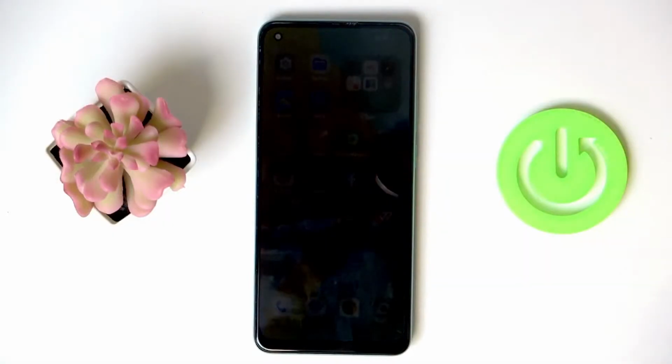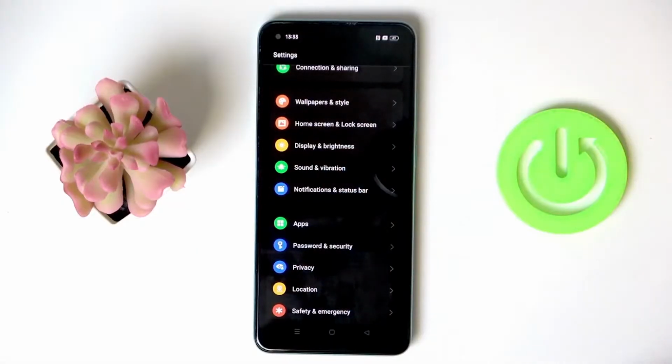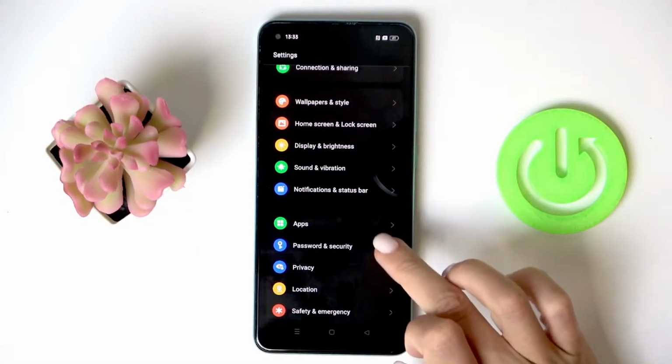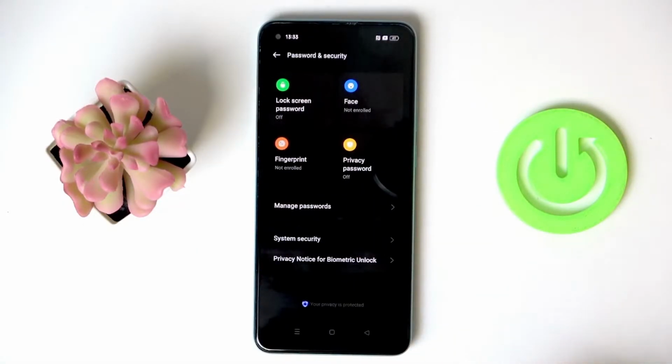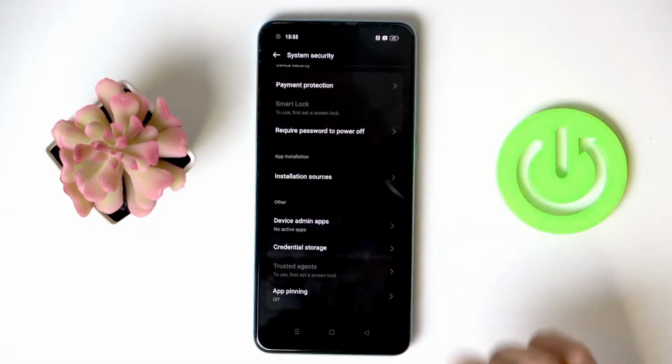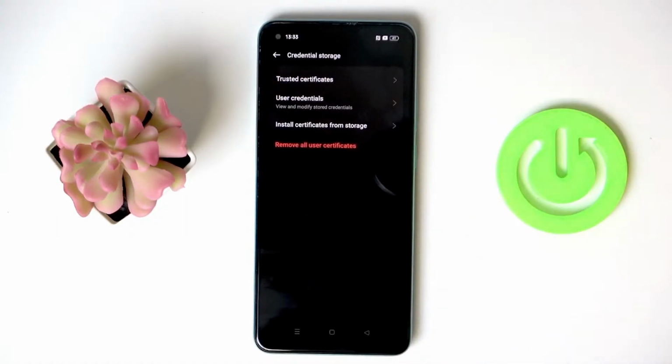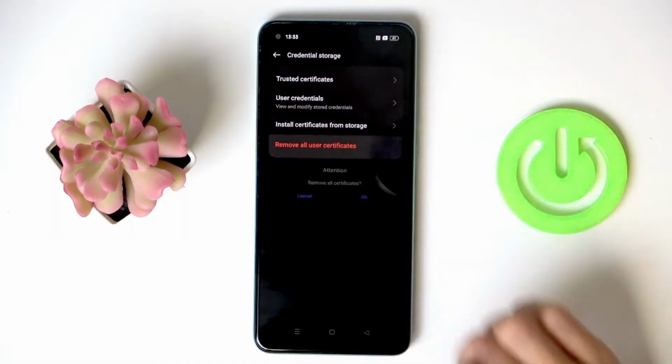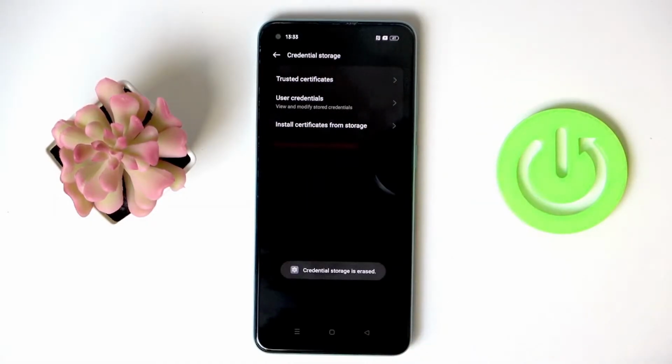So at first open the settings, then find and select passwords and security. Now mark system security and locate credential storage. Here you will notice remove all user certificates, so just mark it, tap on OK, and that's it, it has been done.